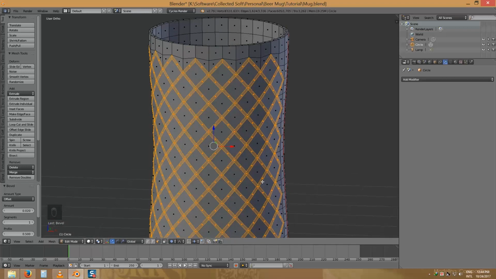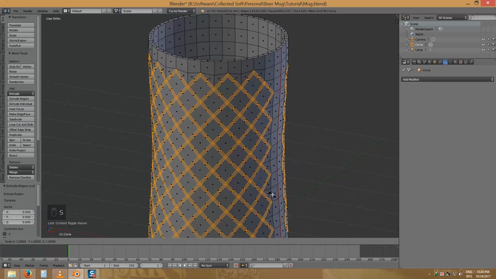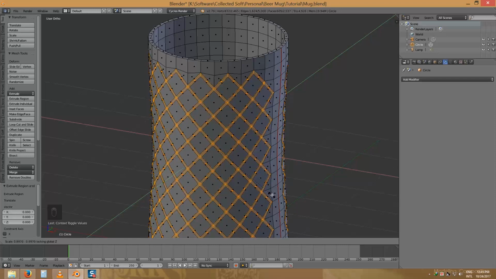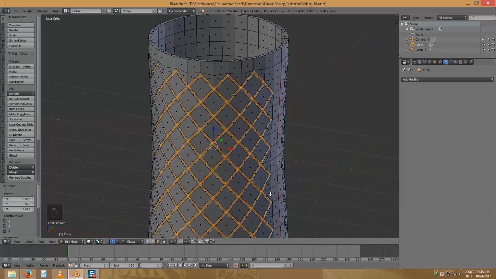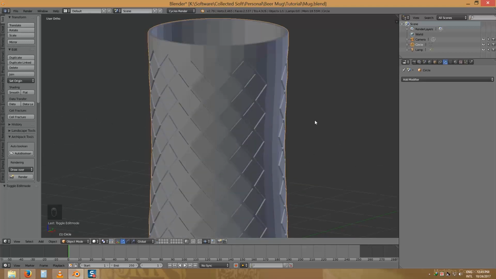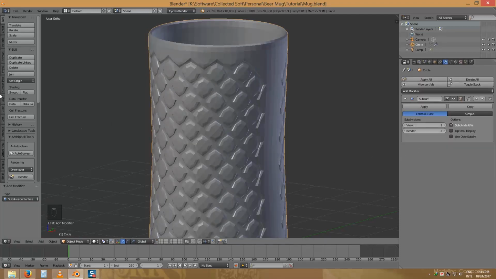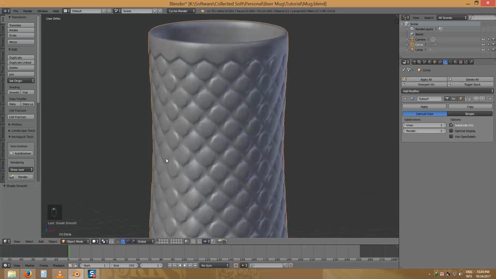Now we can create two kinds of design. For number one design, press E for extrude, click mouse right button to release it, then press S, then press Shift Z, then drag the mouse inner side. Now take subdivision surface modifier, smooth it, here is design 1.